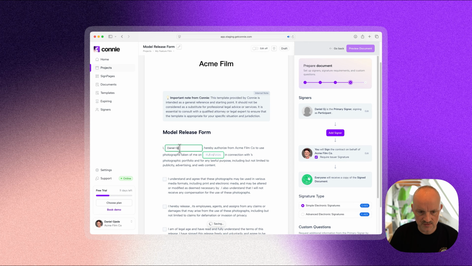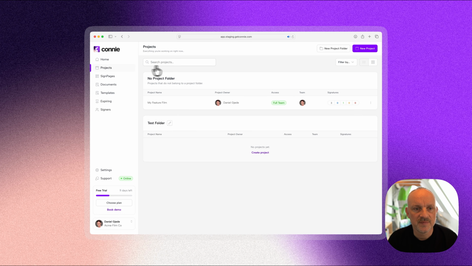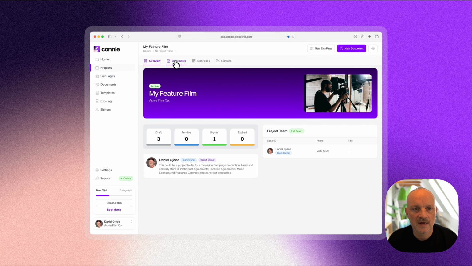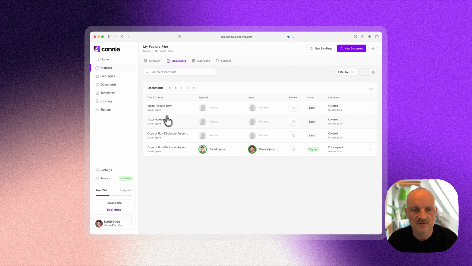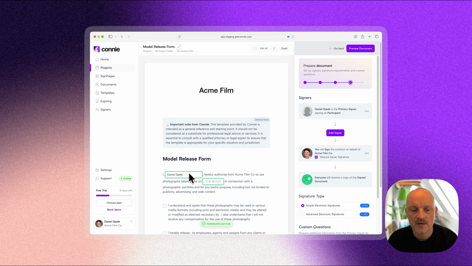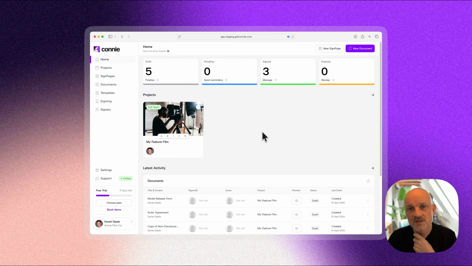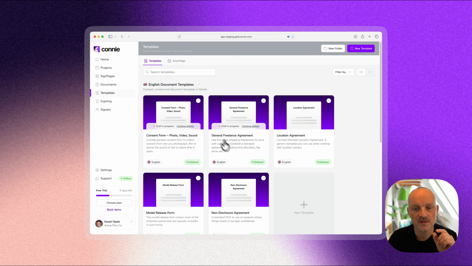So let's say I wanted to issue it to me, and you can see how it autosaves this as well. So actually if I accidentally or intentionally navigate away and then come back to my project and I want to go back into my document, so this was the model release form, you can see it has autosaved the data I entered.